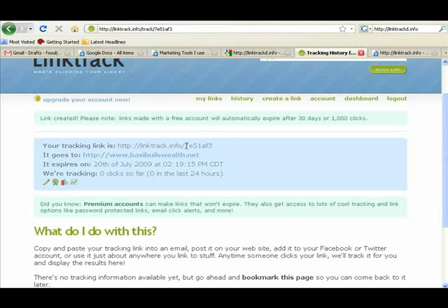So this URL up here, your tracking link, is what you're going to use if you're promoting, for instance, on Craigslist, on Twitter or any place else, Facebook, or any solo advertisement, anything that you're doing online and you want to track. You're going to use your tracking link, and your tracking link is going to take people to the website that you want them to go to, but it's going to route them through this link tracker in order to track your hits.